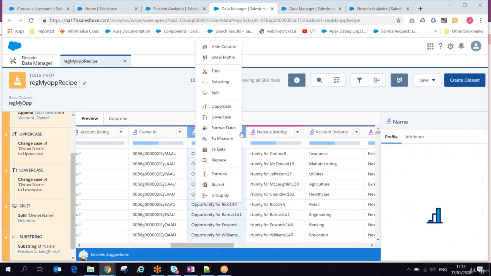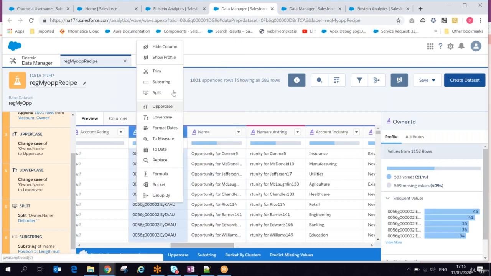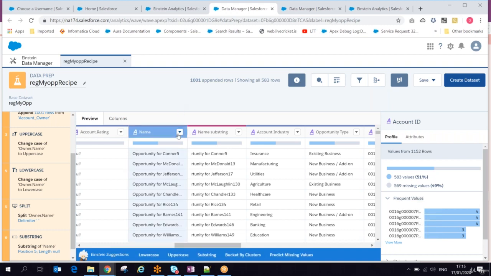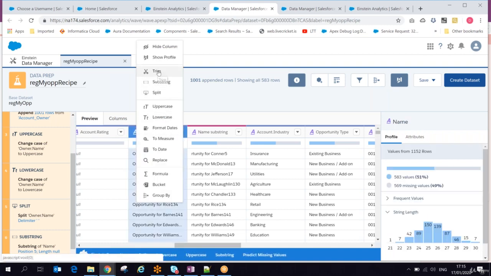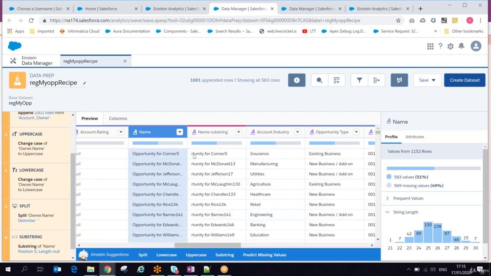Same way, if I want to hide some column, let's say this owner ID column I want to hide. Simply I go here and click hide column. That column is hidden. Or I go here, I want to trim. So if you see the trim, if there are some leading or trailing white spaces, they will be trimmed. That kind of thing you can do from here.